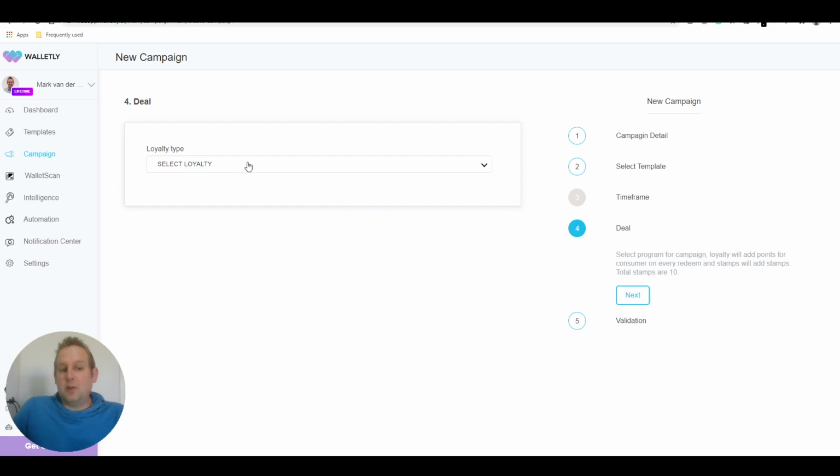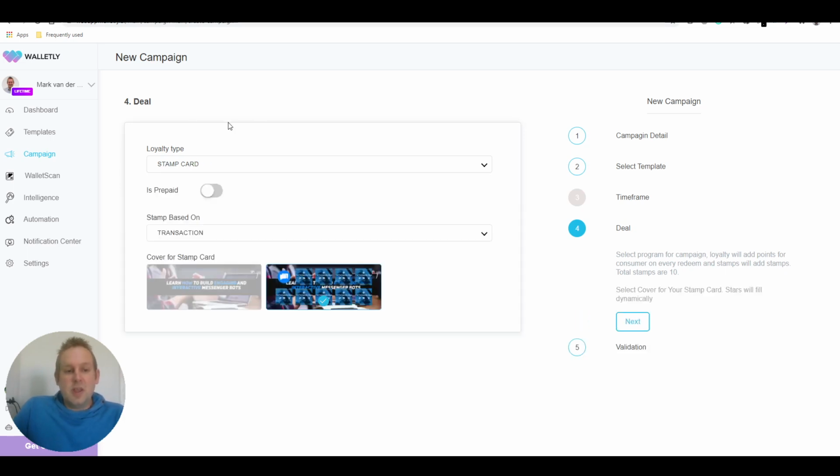We're going to select the loyalty type. We can either go with points or we can go with stamp card. As we created the stamp card, I will just go with this, and then you can see we have the loyalty stamp card. So the cover for the stamp card could be either this one or just this one, depends on your own setup. So let's go just with this one, and then is prepay or not prepay. So that's something you can set up based on your own preferences.